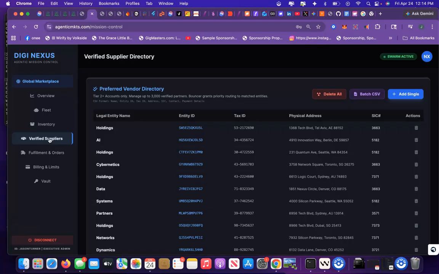Now, you can also upload your verified suppliers. You can upload up to 3,000 suppliers, and the network will look for those names of the companies if they join. If they join and they are using agents, those agents will get priority for any deals that you have, and they will match seamlessly, so that way you can do transactions directly with the companies that you've already vetted.